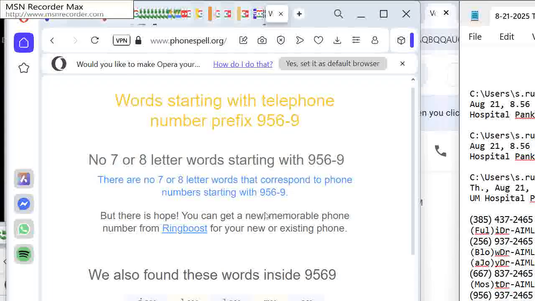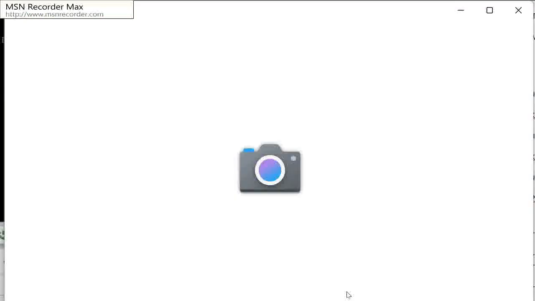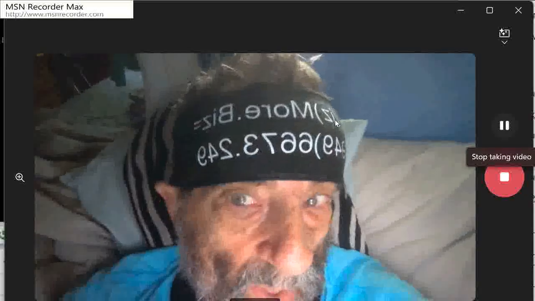Okay, this is a recording to demonstrate a vanity phone number and domain name combination and a halo hat. So I'm going to turn on the webcam to demonstrate what a vanity phone number is. And you can see on my hat, I'm turning the camera to show you, and I'm going to bring the camera close to my head so you can read it. Starting with one with more biz.